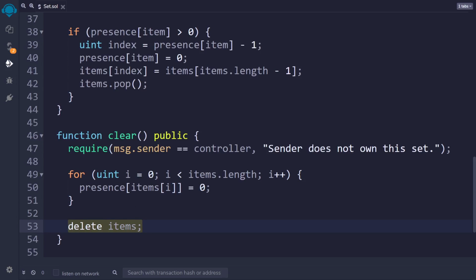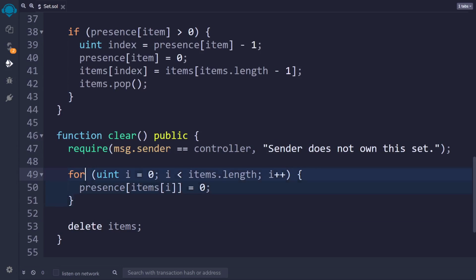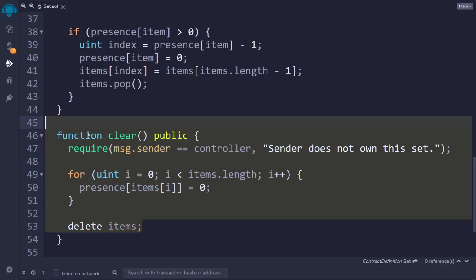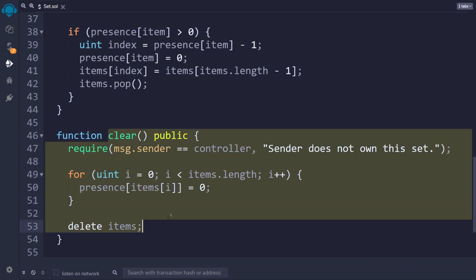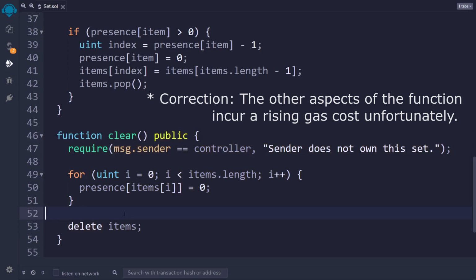Now when you first glance at this function, it does look very computationally expensive because we have to iterate over all the items. However, you might not know that actually deleting an item in Solidity gives you a gas refund. This is because you are freeing up state storage on nodes across the network, so because of that you are actually getting paid back to do this. That means other than the minimum function call gas, this function isn't going to cost you any additional gas.